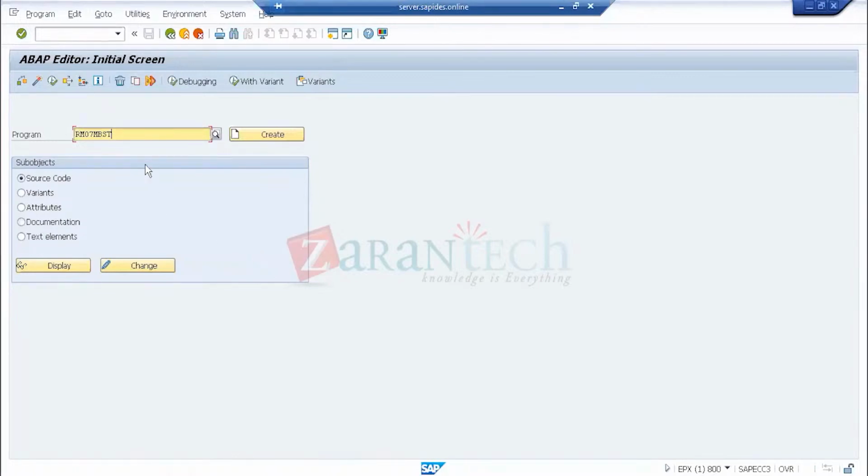Okay, so if you are not remembering this particular program, we have a transaction code also. The transaction code is going to be called MBST. You can directly use /NMBST as the transaction code.